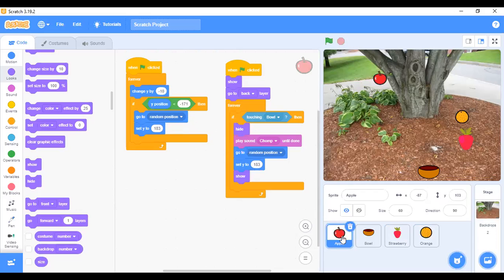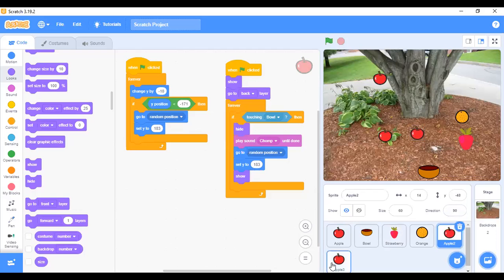Right click on your apple here, this way. You have duplicate, export, and delete. Duplicate the first time, click again, duplicate the second time. Now you have 3 apples. If you click on this, this is for this. If you click on Apple 3, this is for this.